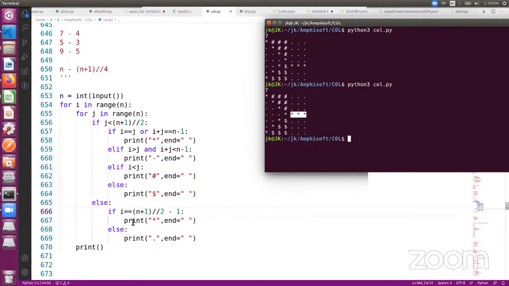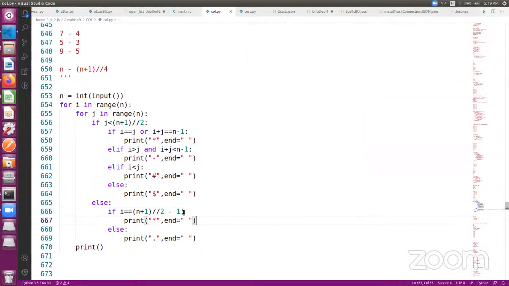Now this is done. Next, the hash pattern. So for hash, how do we define this area? This is above the center line, right? So you can define it with respect to i itself.